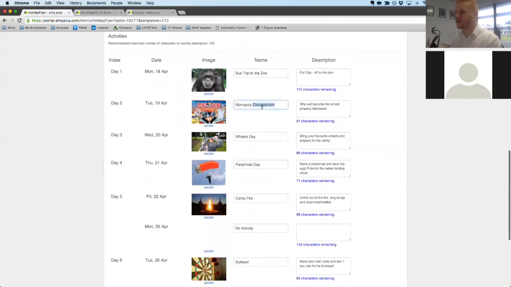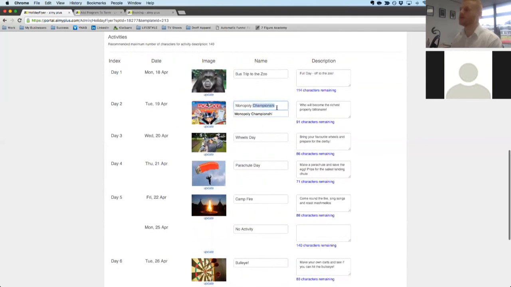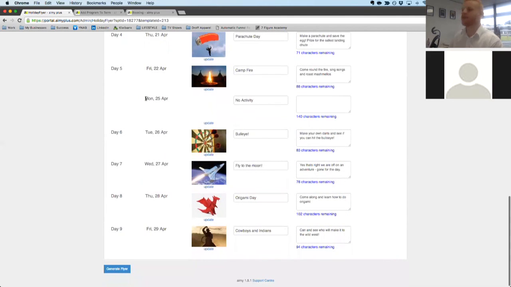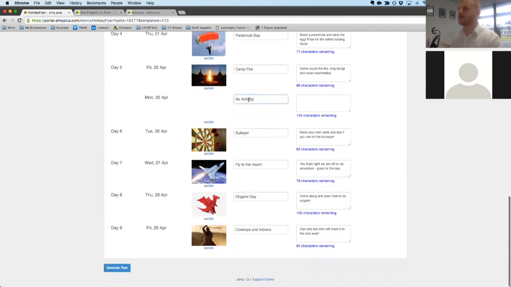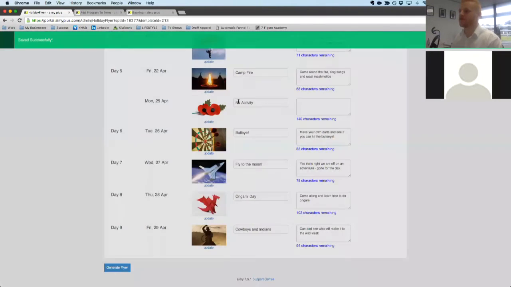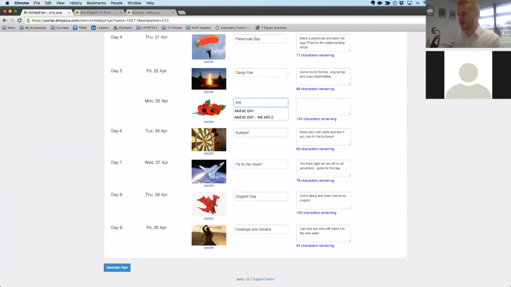You'll also see that there is actually a limit for the name as well. So this Monopoly Championship title is too long for the flyer. I'm just going to rename it Monopoly Kings. Cool. And you'll see here on the Monday 25th, this is the day that we have no activity. We actually have the ability to update the details here as well. So I'm going to go update the photo and select some poppies just to pull through onto the flyer, and then Anzac Day. In the description I'll say, no program on this day. See you Tuesday.